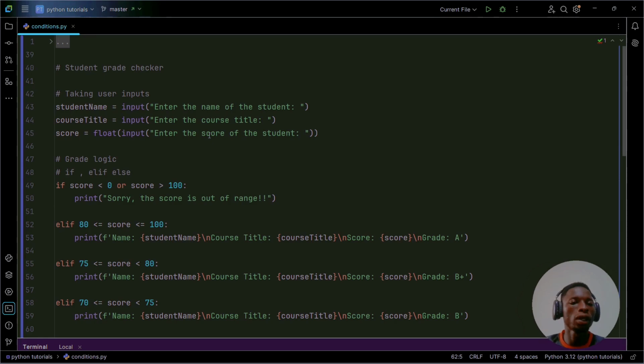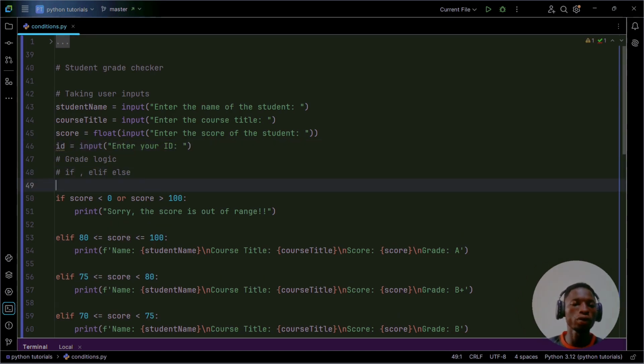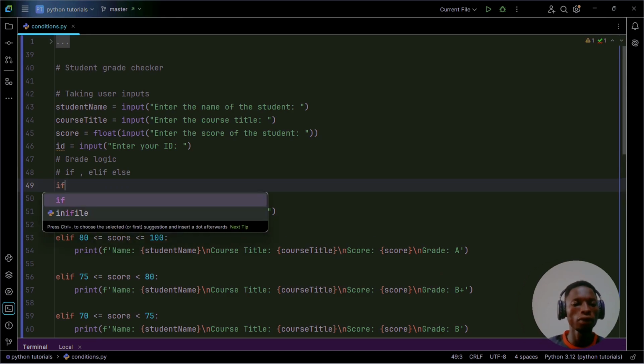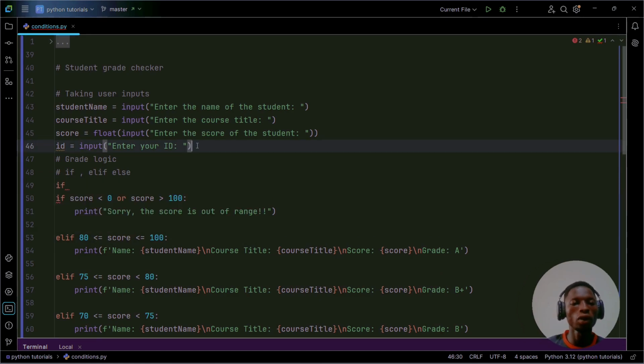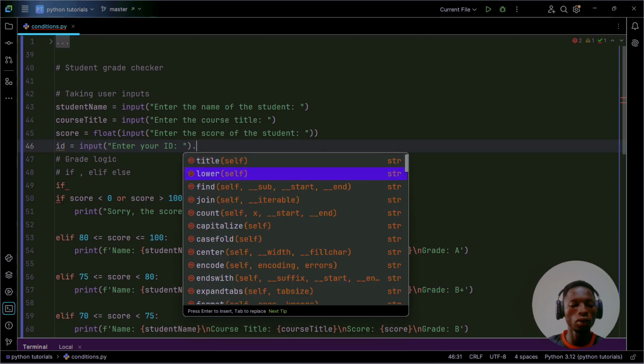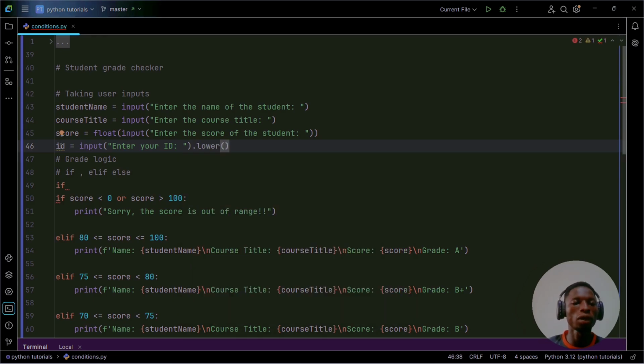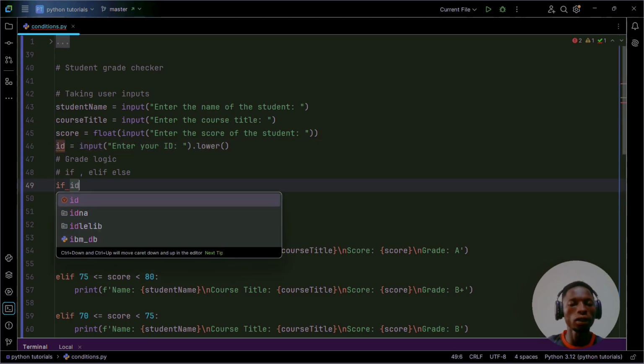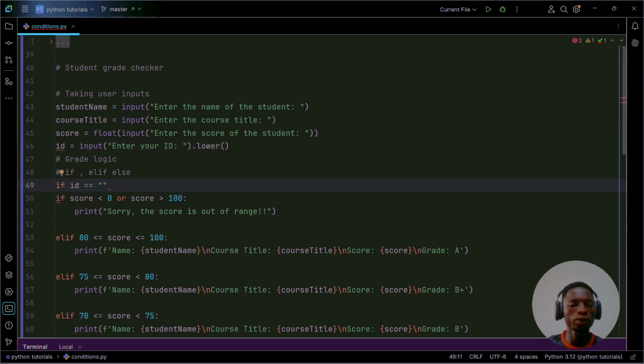So assuming I want to restrict people that will be using this kind of software, you can just take another input, say ID. So here we want to implement some restriction. So let's say if ID, I'll just convert whatever I'm getting here to lowercase. So if ID equals, remember it will be a string, 12AB.